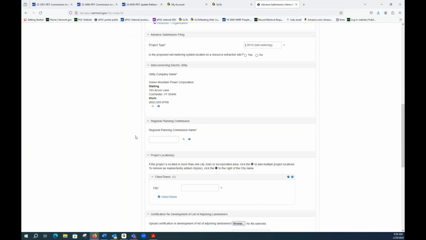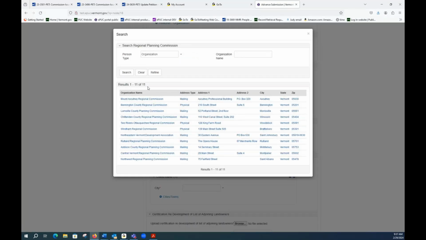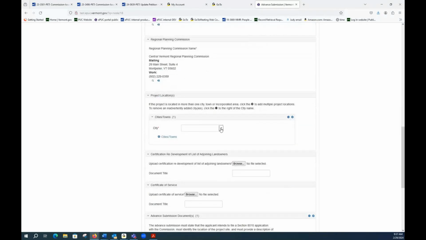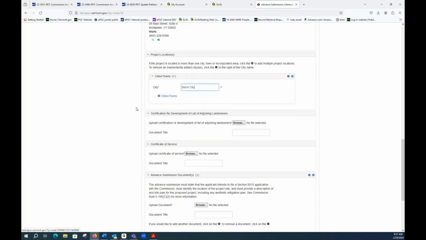And this is the new panel that you'll see, Regional Planning Commissions. If you click this magnifying glass, it will give you a list of the regional commissions, so you don't have to enter anything new. You can just choose the correct one for your project. You can enter your city, and if it happens to have more than one, you can always click the blue and make more.